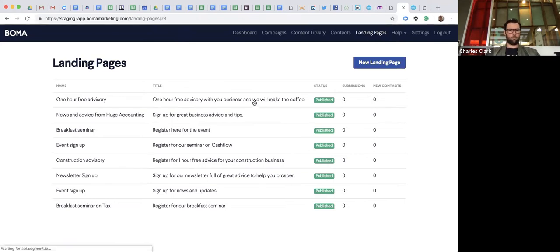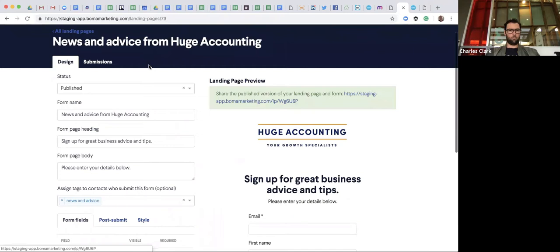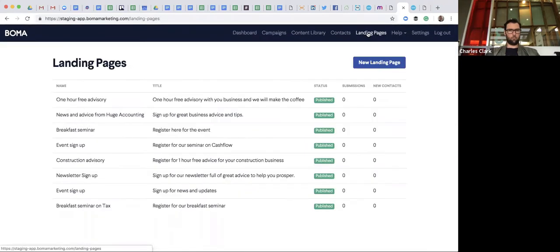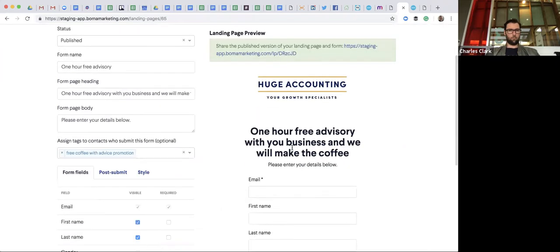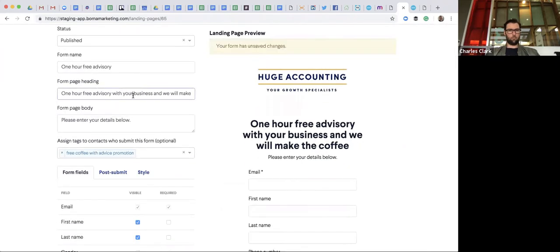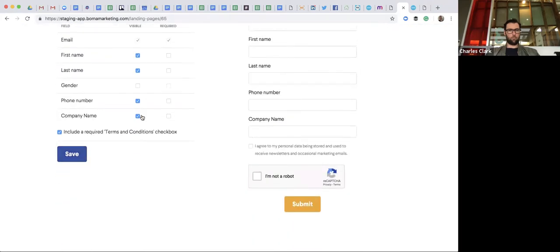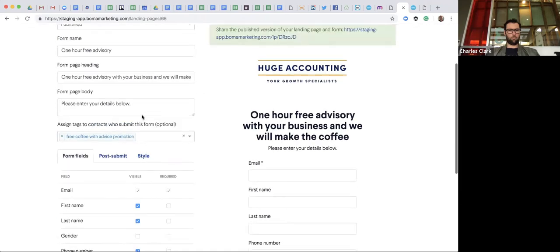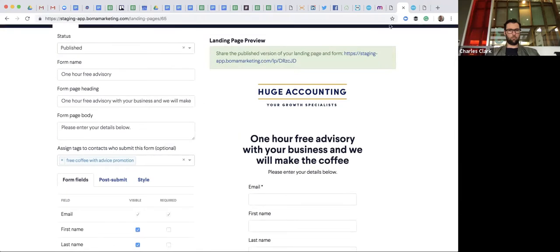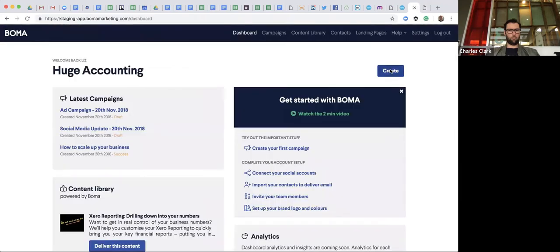So let's look at that one, 1 hour free advisory. Oh, hold on, I think I've got one that's a little bit better written. There we go. 1 hour free advisory with your business. Make sure that there are no typos in it. Save that one. And we've got a URL here. I'm going to open another tab in Boma and show you how you could use that.